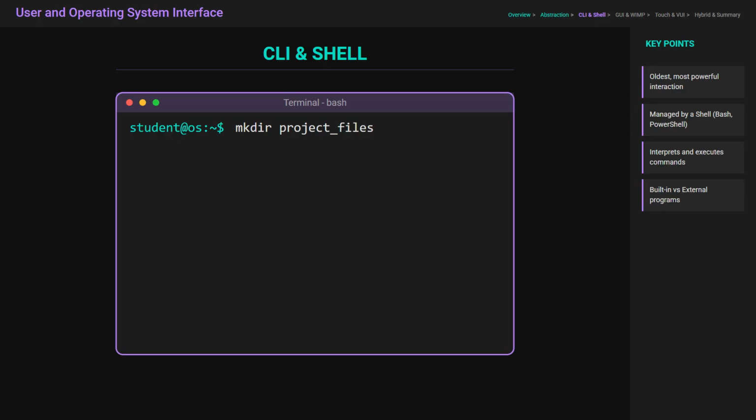It is important to note that the shell is not part of the kernel itself. Rather, it is a program that runs when you log in. Popular examples include Bash and Zsh on Linux or macOS, and Command Prompt or PowerShell on Windows. The primary function of a shell is command interpretation. It waits for user input, parses the command string, and then executes it.